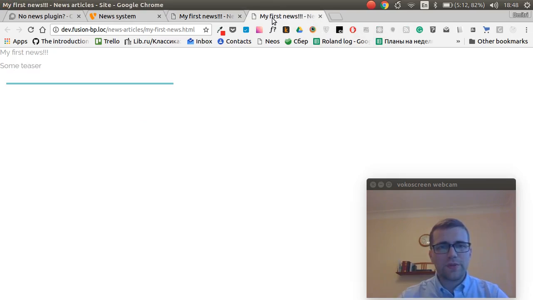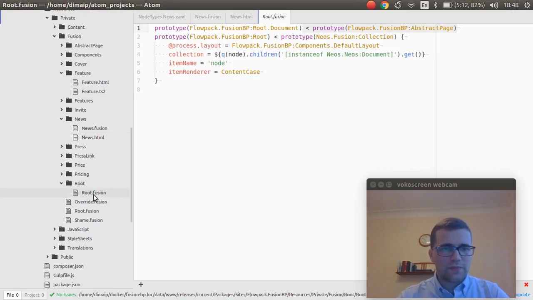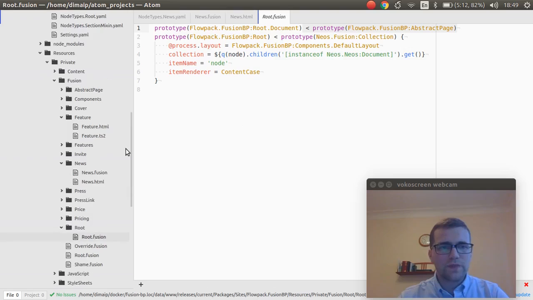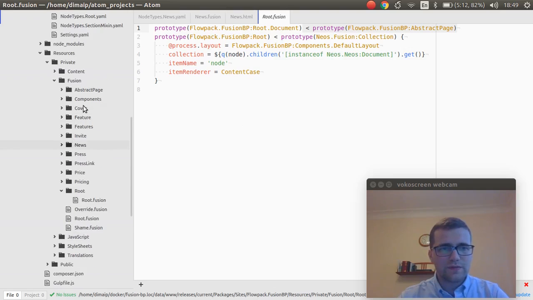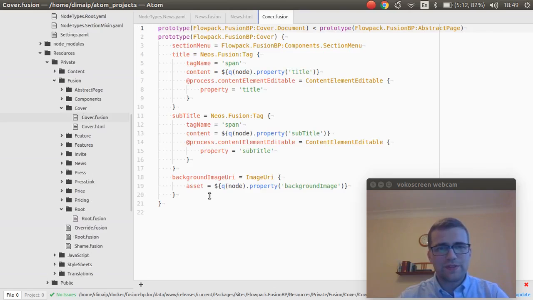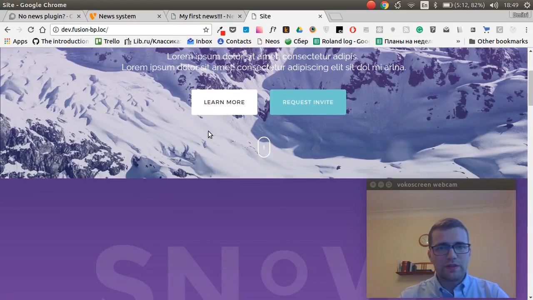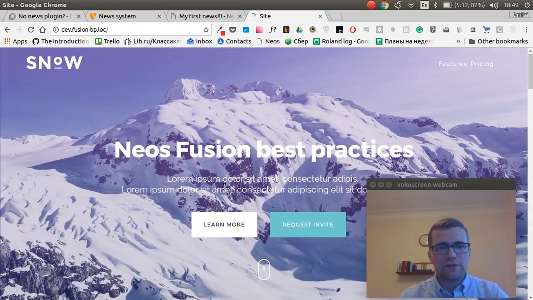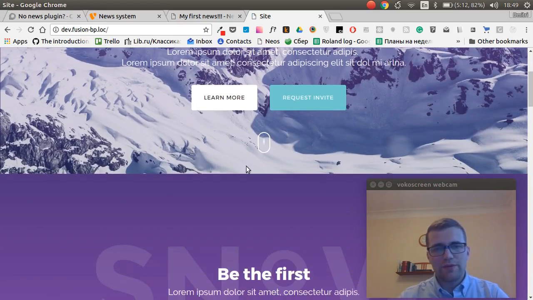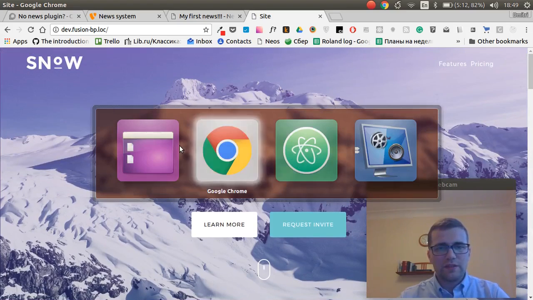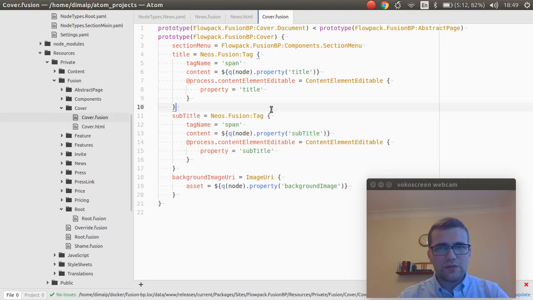Let's output them on the front page. Front page is rendered by this root component. No, actually it's not the best example because this demo site has a lot of magic to this. So if we go on the front page, we would render the news list somewhere, maybe after this first slide. Okay, so here it goes.